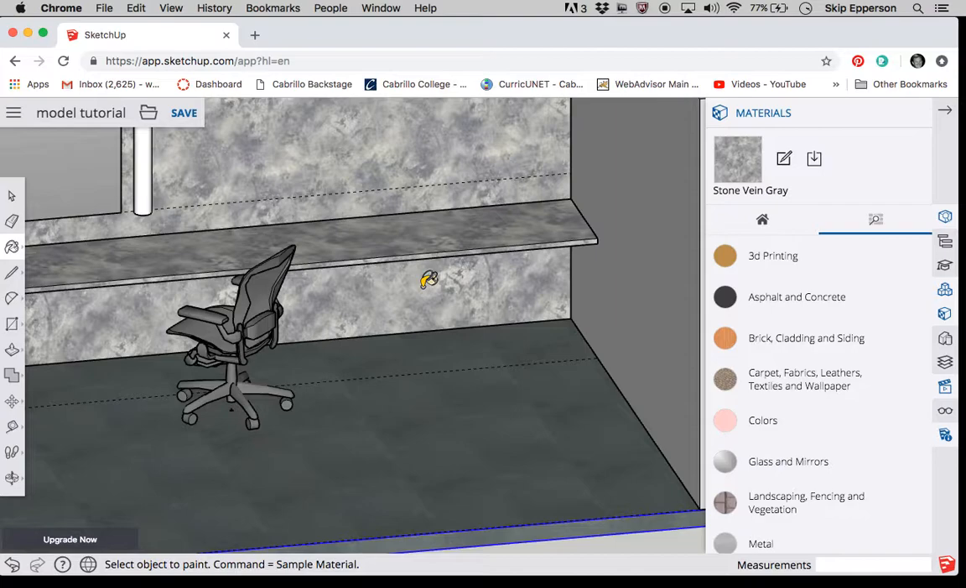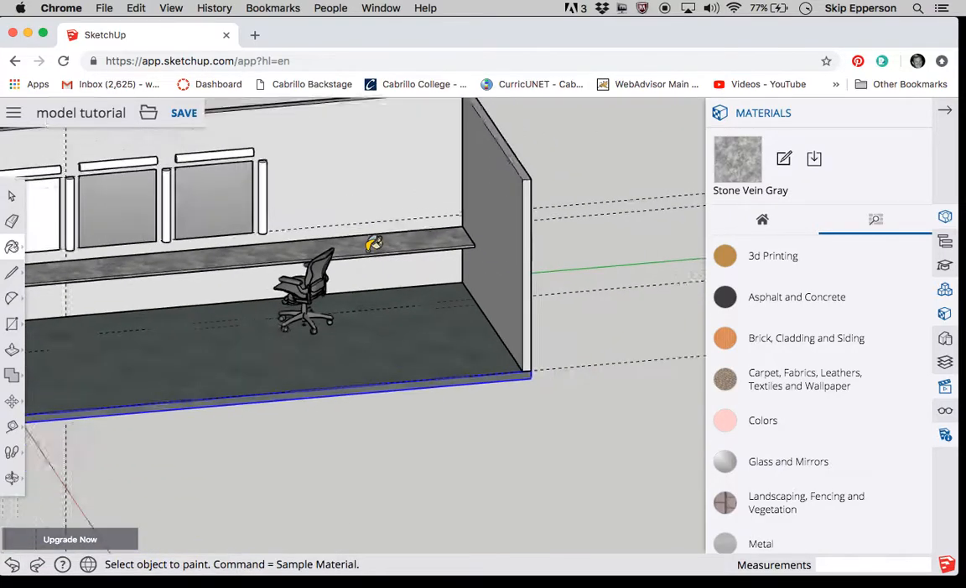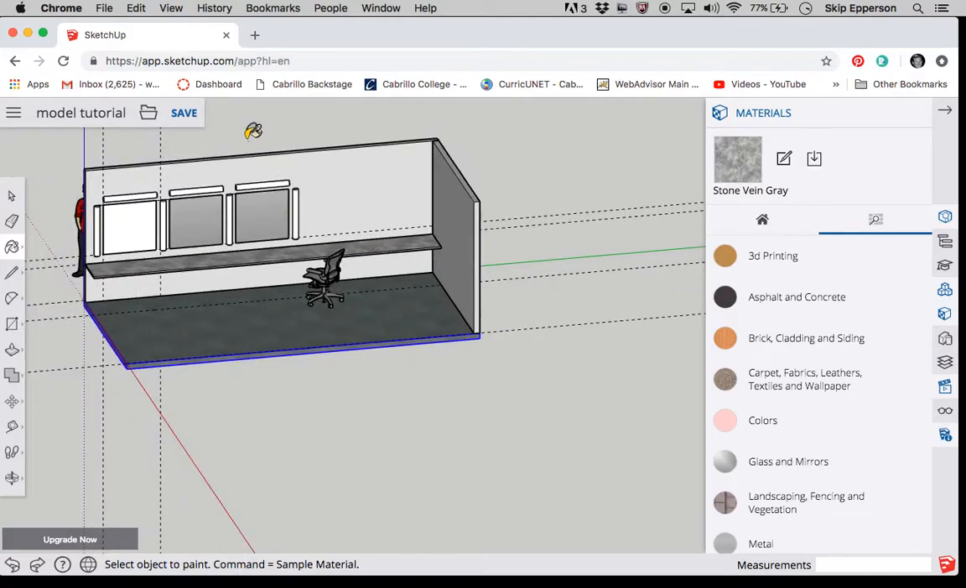That's pretty interesting, but it's not what our room looks like, so I'm going to just undo that. Command Z, or undo, bring it back to what it was. But that eyedropper tool was kind of cool.